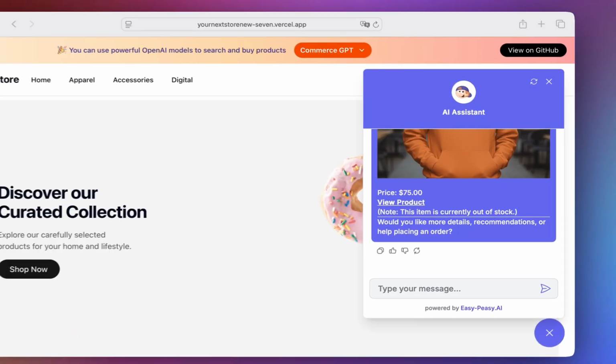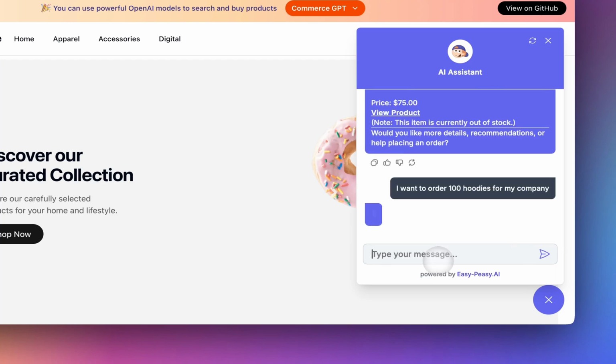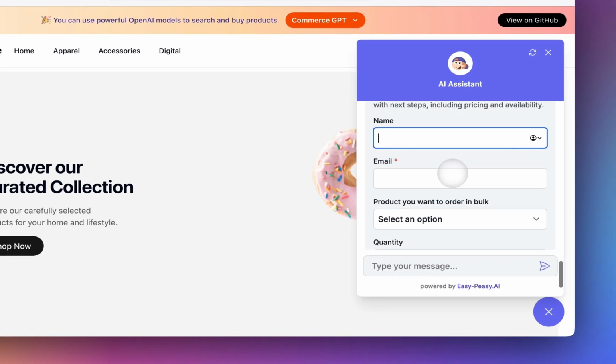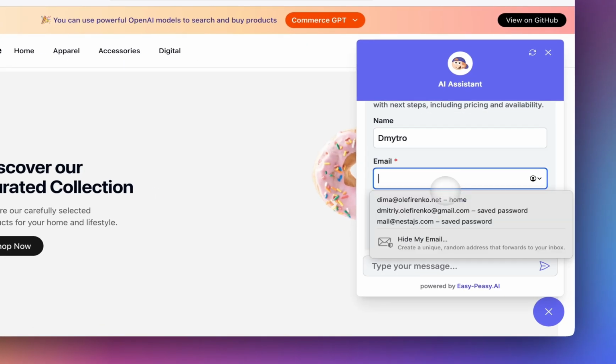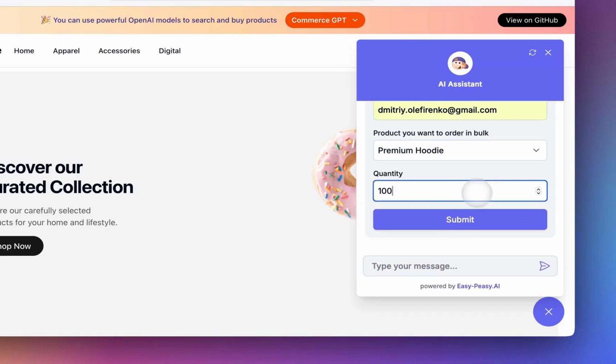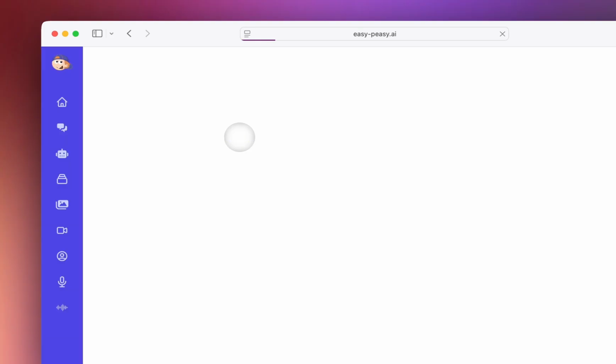Here's where it gets really interesting. I want to order 100 hoodies for my company. The bot recognizes this as a bulk order request and presents our custom form. I'll fill in the details, name, email, selecting premium hoodie, and quantity of 100. When I submit, the bot automatically triggers the email action, sending a notification to the store admins.